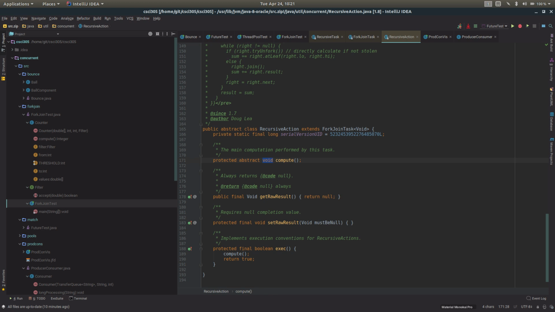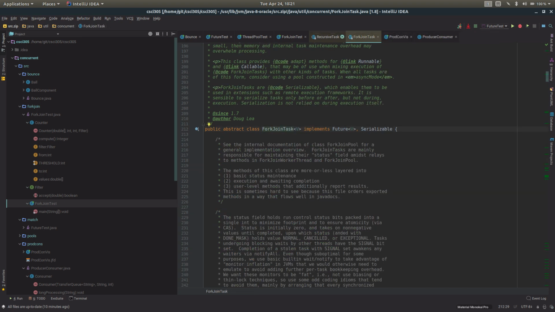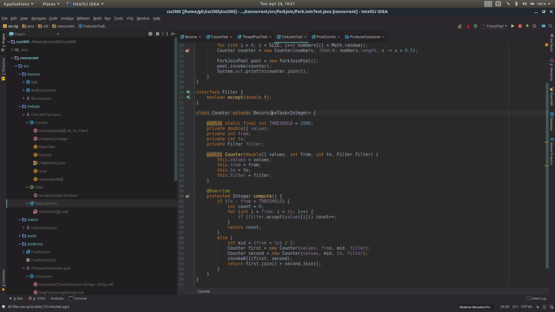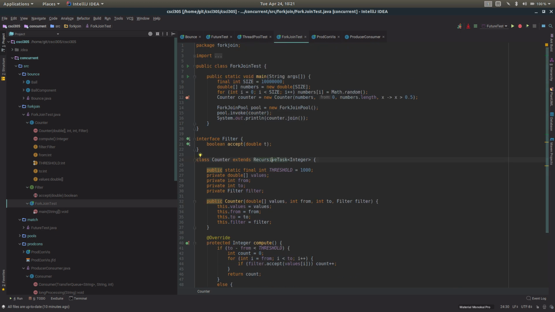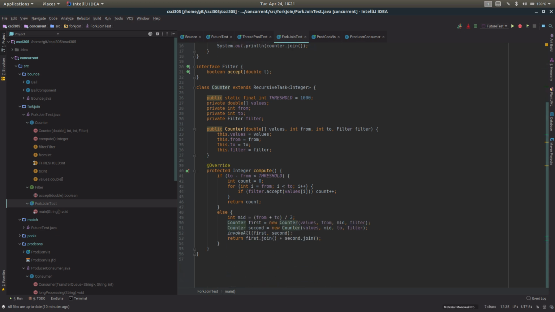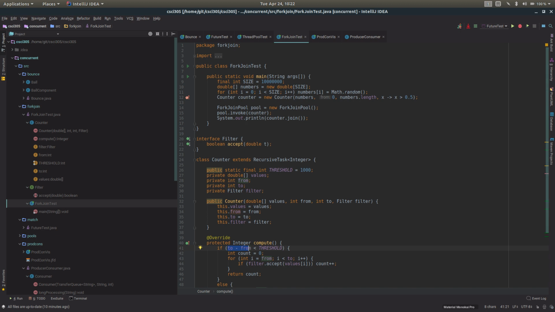And so once we have all that done, or understood that we have recursive action, recursive task, I believe I implemented a simple little fork join test. Basically we have some set of numbers, an array of numbers, and we're going to pass that into this counter. Given a threshold of 1,000, it's going to check the to/from values that it's provided when we make the call. So we start with 0.